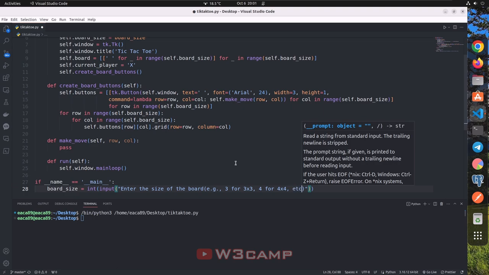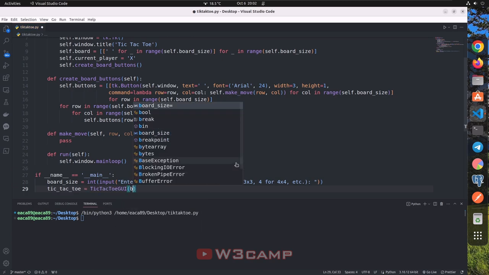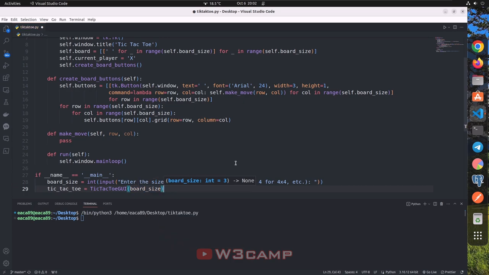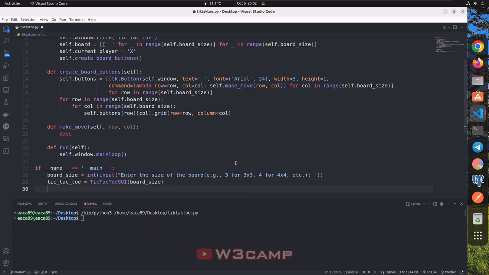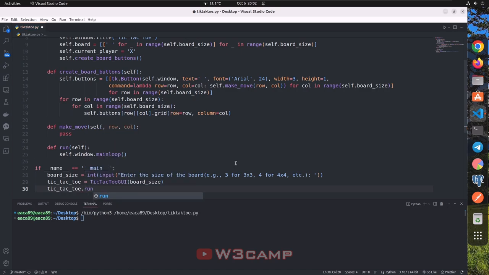3 × 3, 4 × 4, etc. Amazing. Then I'm gonna create a tic-tac-toe object of this class, the tic-tac-toe GUI class, and inside this we have board size as an input to initialize the tic-tac-toe object. Then I use tic-tac-toe and the run method to run my window.